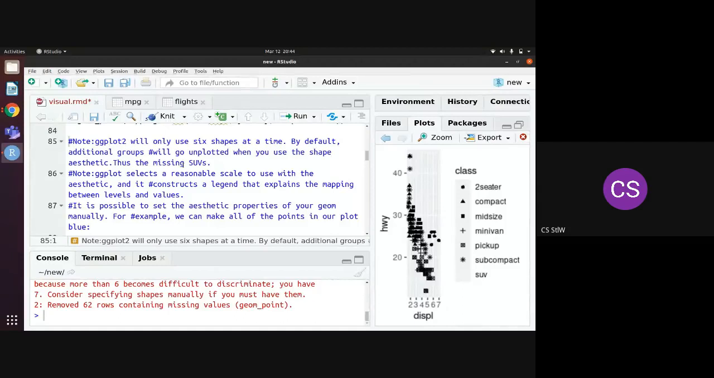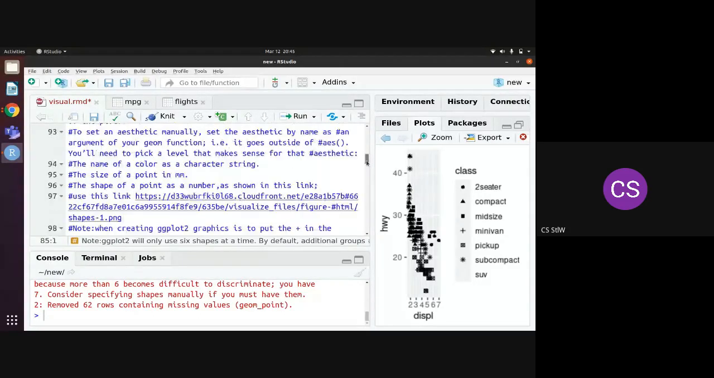So I go ahead and just give an explanation. I said that ggplot2 will only use 6 shapes at a time. By default, additional groups will go unplotted when you use the shape aesthetic, that's the missing SUVs. And then ggplot selects a reasonable scale to use with the aesthetic, and it constructs a legend that explains the mapping between levels and values. So you can see the legend. And then it is possible to set the aesthetic properties of your geom manually. For example, we can make all the points in our plot blue. So let us see how that will happen.